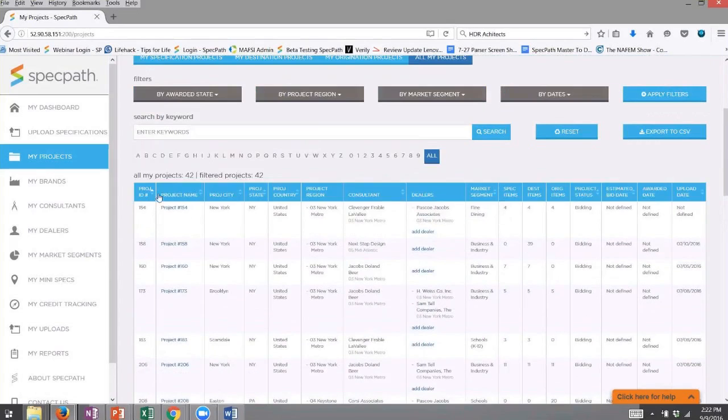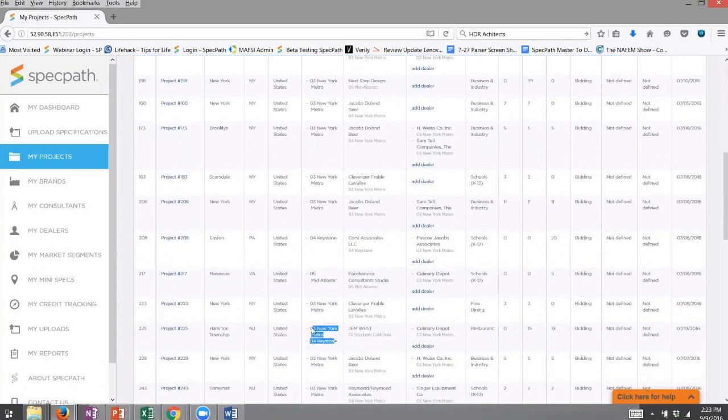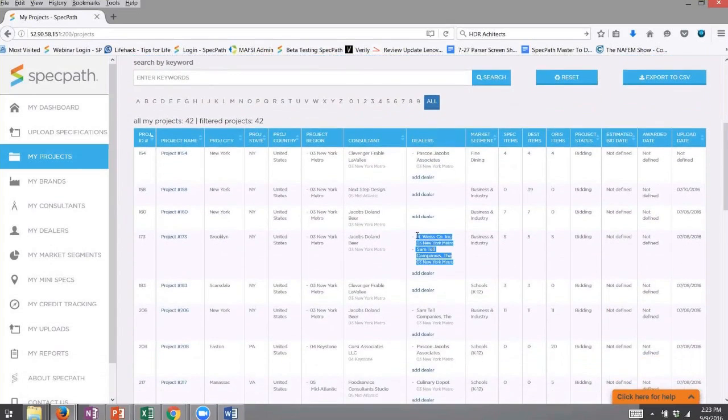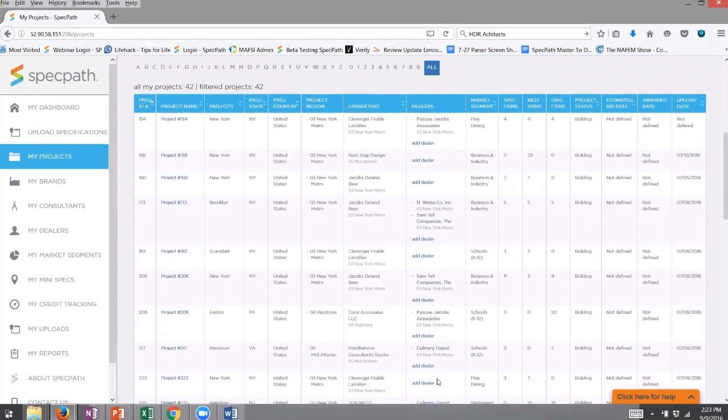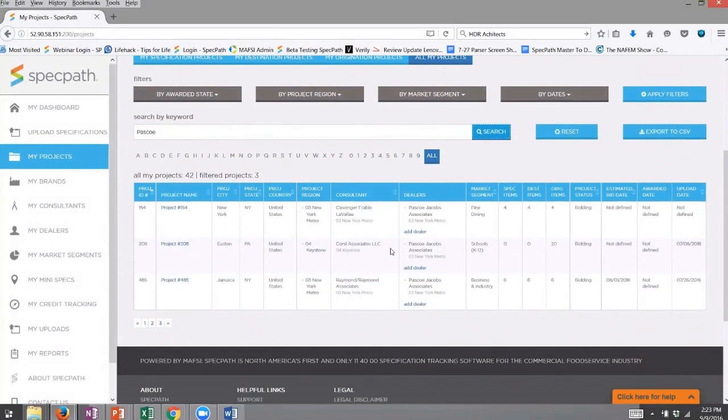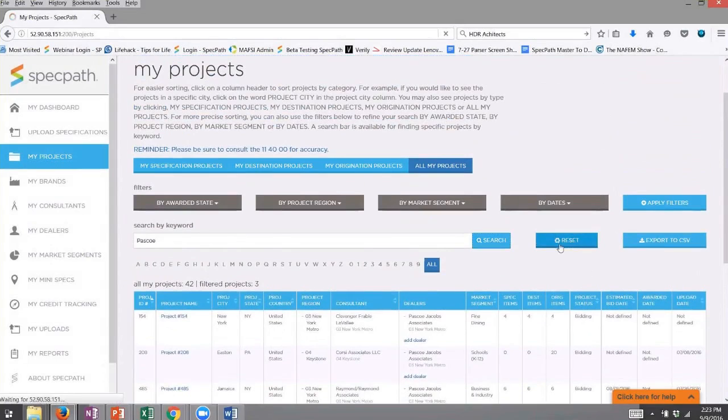You can use any of these column headers to sort the different columns, and this is true of any table in SpecPath. The only one that we can't sort at the moment is project region, because sometimes there's more than one region on a project, and I'll get into that. And also dealers, because the dealers are running in this type of list. But you could search for a dealer up here. So for instance, if I wanted to just search for projects that Pasco is on, I can do that. Anytime you want to clear your search, just click reset.